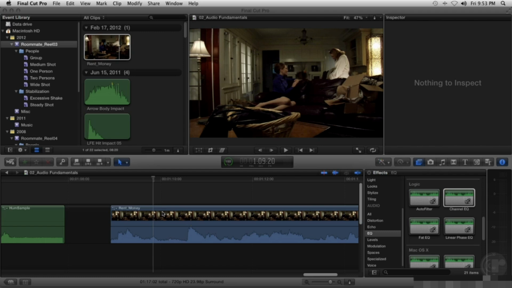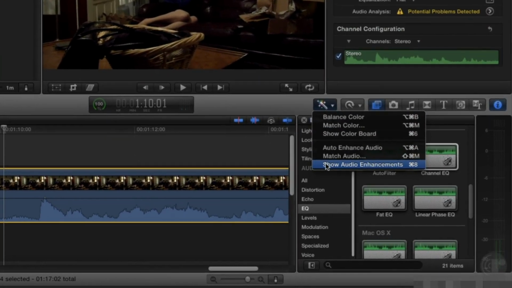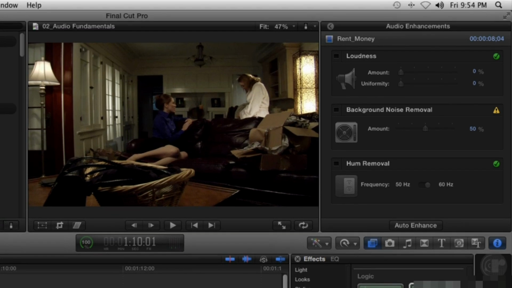Open the Audio Fundamentals project. Towards the end of the timeline, you'll see the clip Rent Money. Select it, then choose Show Audio Enhancements from the Enhancements menu. We can select or deselect by clicking here. Notice the alert icon appears to the right when it's deselected, indicating that Final Cut Pro 10 has detected an issue. Let's dial in the background noise reduction effect.